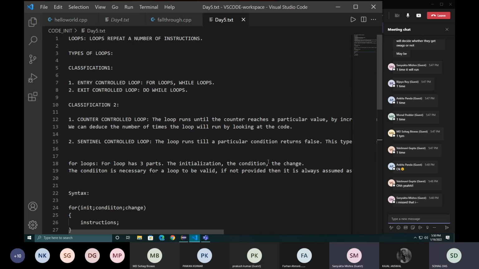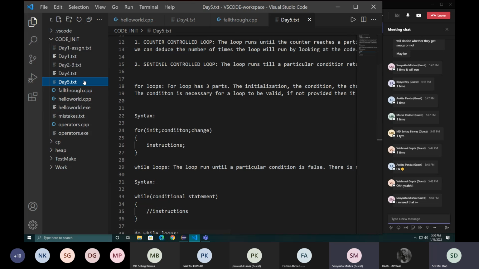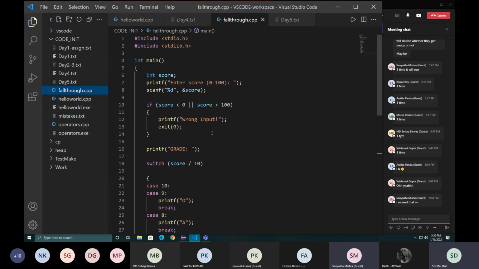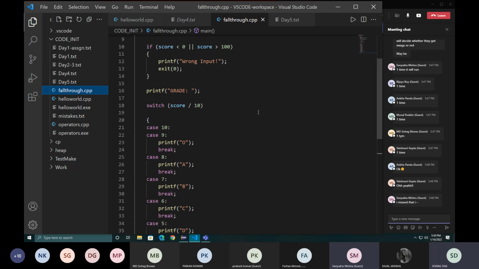We kind of come to a close with our loops. Now we see a program of fall through. So how is fall through actually useful? Like I said, this falls through this and this and that. But is there any use of doing all this?